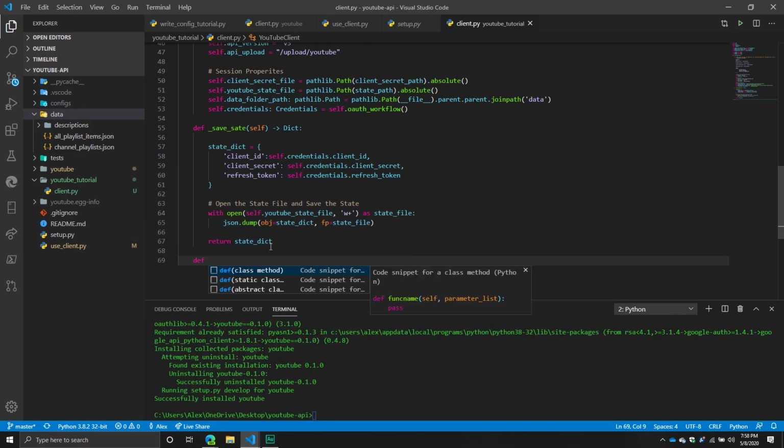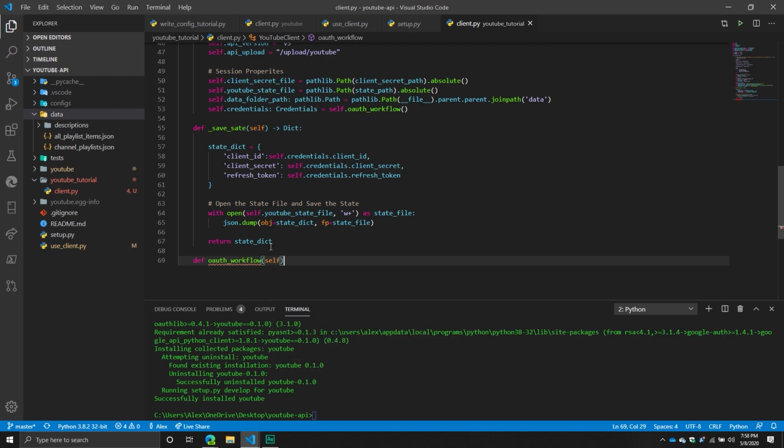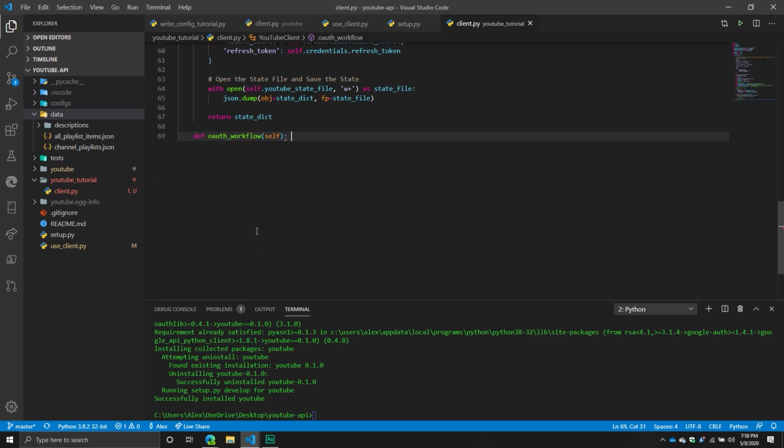Let's do the OAuth workflow. We're going to call this our OAuth workflow, and we'll just have it be self right now. Oh, this is one that can return multiple items. No, it should still return credentials though. For right now, we'll just have it return credentials because that's what it really should be returning. Okay, so this is going to be handling our authentication workflow.